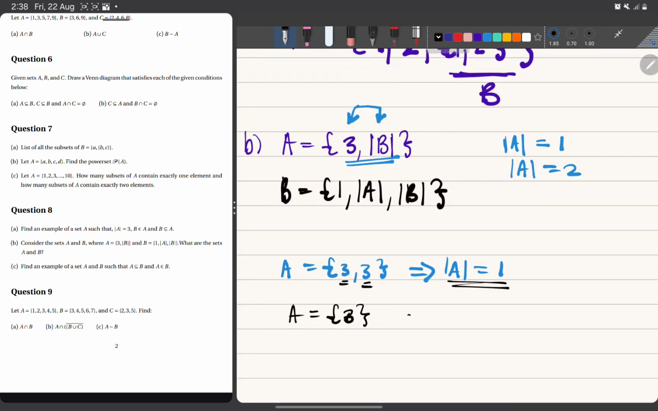But that is if you choose to have the modulus of B be equal to 3. So now we have quite a problem here. If we say the size of B is 3, which it looks like, but if we choose the size of B to be 3, that means here we would have the modulus of B being 3. That means set A would have 3 and 3, so its modulus would be 1.